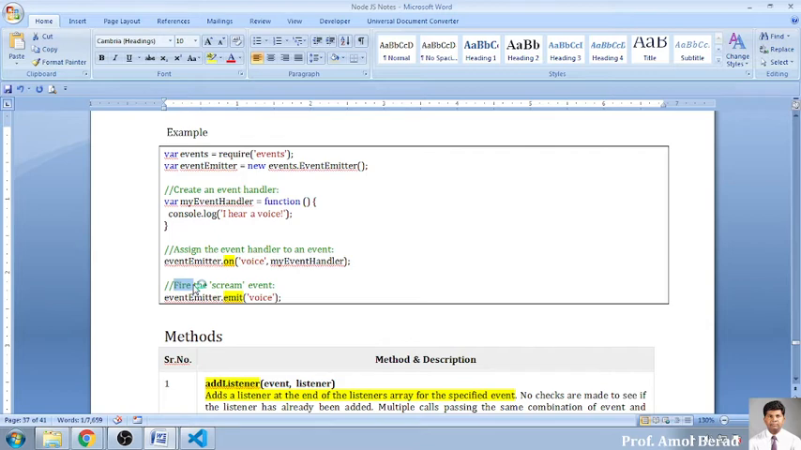Up till now, are you clear with this, the basic things you have to keep in mind whenever you are working with events? Yes or no? Yes, Aishwarya? Yes, sir. Okay. Now we'll move further.